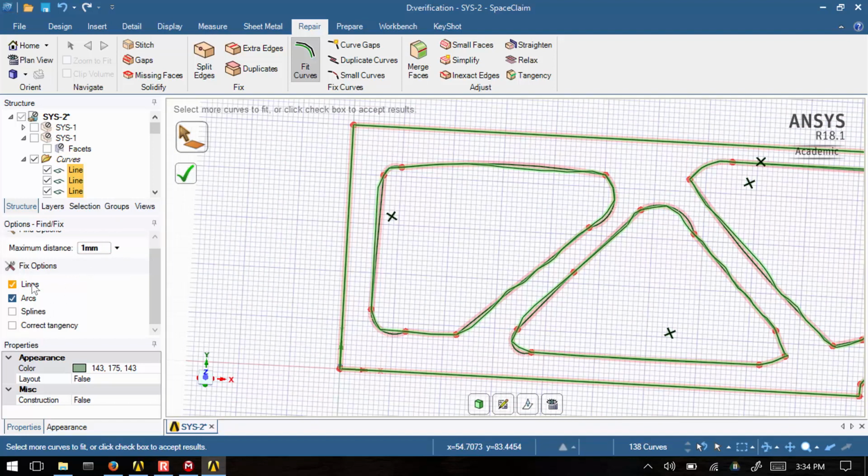And the other thing you can do, it defaults to lines and arcs. You can have it do splines. If I click that, it'll get a closer approximation, but it's also a little more complicated geometry. So I'll just leave it as arcs and lines. You could do splines if you want. There's no issue with that. And you can click this correct tangency. Sometimes it works, and sometimes it makes it have disconnected regions. So you can just try that out.